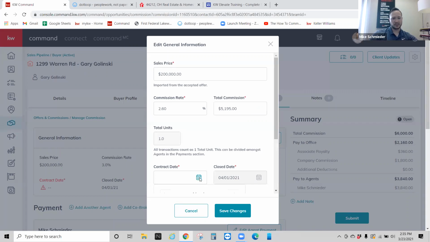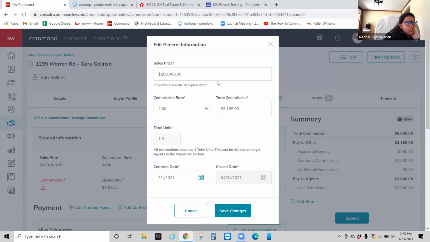Then you're going to want to make sure that you plug your contract date in. So let's say it was March 1st, for example. Mike, can I ask a question about the total commission? Is that just on your side? Like if you're the buyer's agent, you're just worried about yours? Yes. Okay, so if you're a listing agent, do you put the entire commission or again, is it just yours? Just you. Okay.